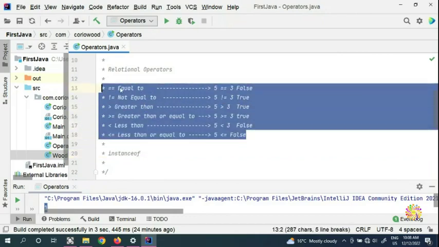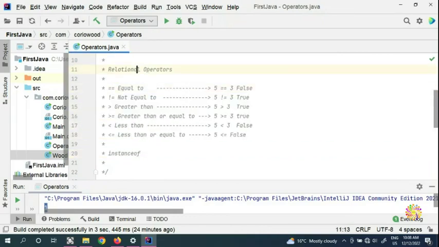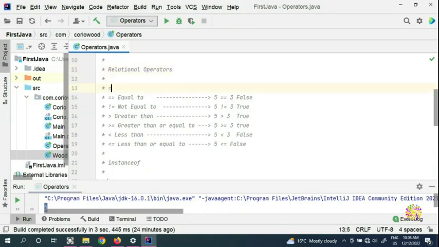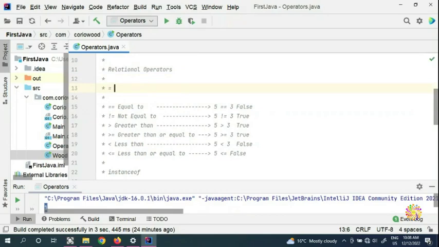So here, as I said previously, when you type a single equals sign, it means the assignment operator, and this one here is equal to. If 5 is equal to 3, that's false because 5 is not equal to 3. For not equal to, we put an exclamation mark with the equals sign, and these two go together. 5 is not equal to 3 is true, because 5 is not equal to 3.